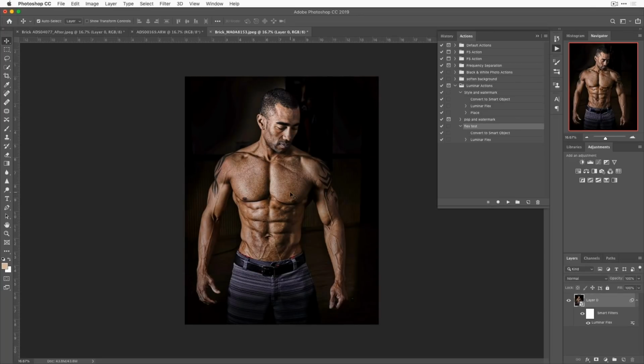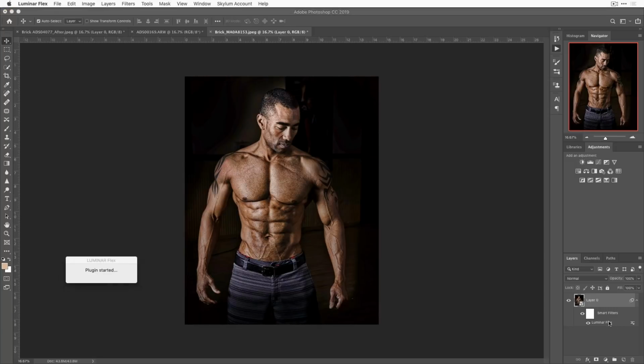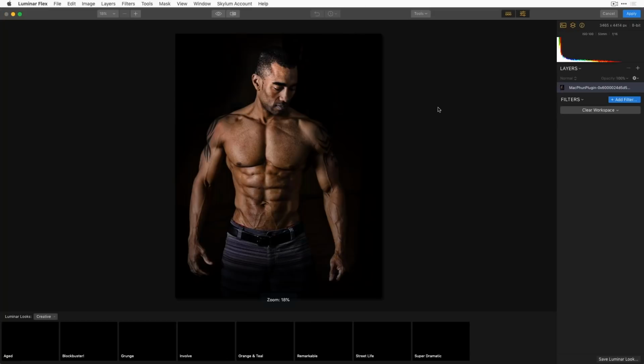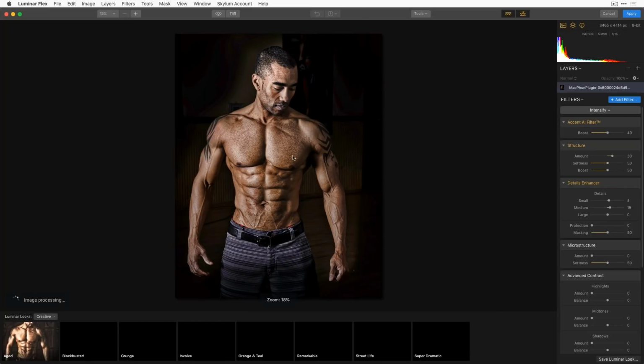Now, I like what it's done, but I've noticed here that I am seeing a little bit more of the background. This was not really the most ideal environment. As a matter of fact, it was in the middle of a gym. So when I brighten this up, it works a little bit different on the image. And this is great because I made this a smart object, with my action, I can simply click on Luminar Flex. It's going to step me back into the plugin.